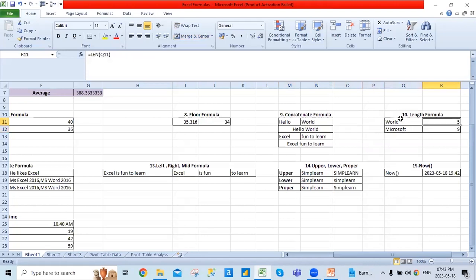Now let's suppose in any case I want to find the length of any word. For example, in this case, I want to find the length of this word. Then I'll get 5. So basically for length, you just type length and you get the formula across.